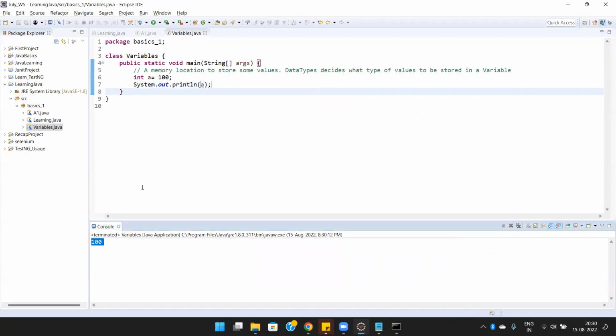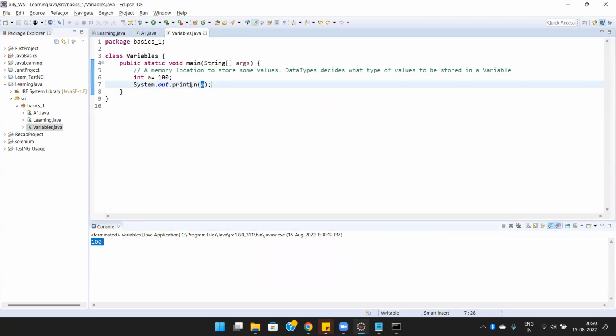100 has been stored. The value inside the variable is 100. If I give a plus 10, what is the value of a? That is 100. 100 plus 10 becomes 110. See now.